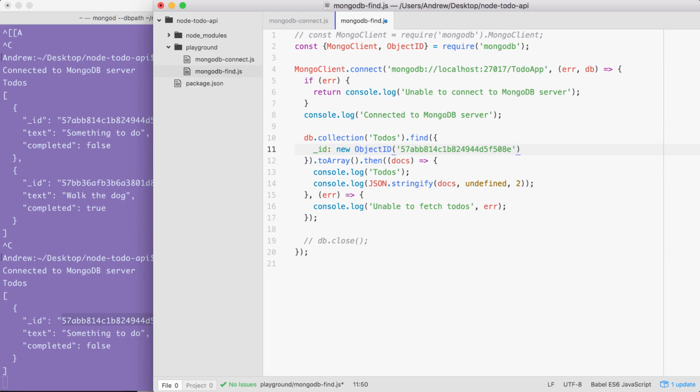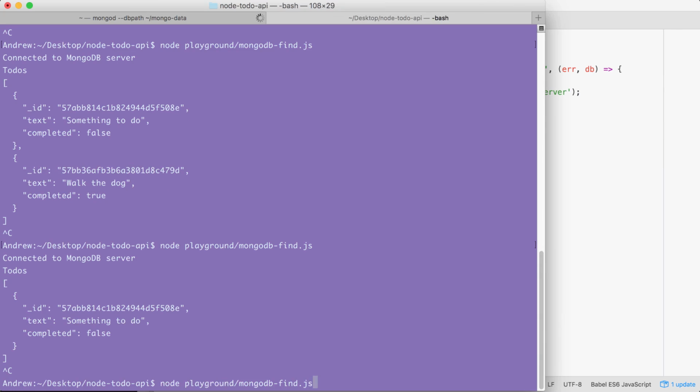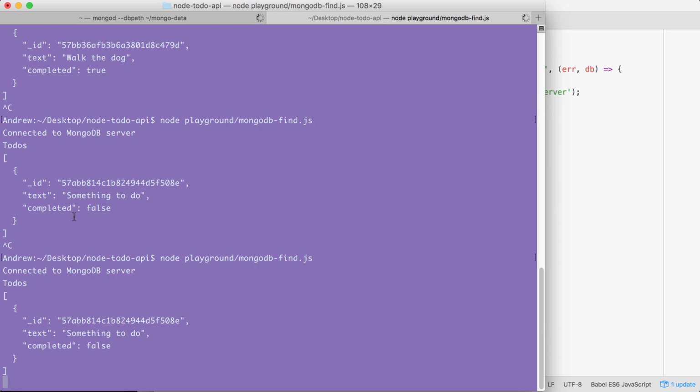This is going to work as expected. What we're doing here is we're querying the to-dos collection, looking for any records that have an underscore ID property equal to the ID we have right here. And now I can go ahead and save this file, give things a refresh by running the script again, and we get the same exact to-do.